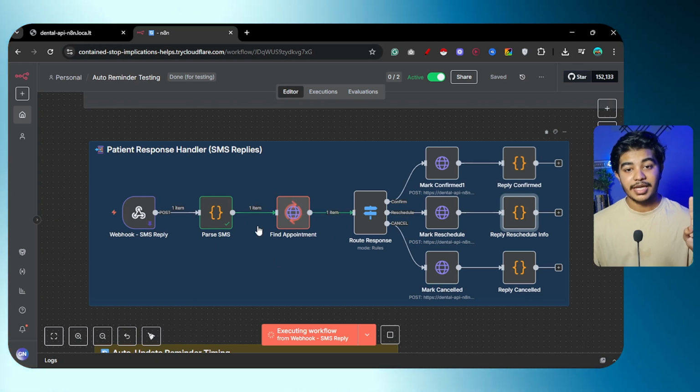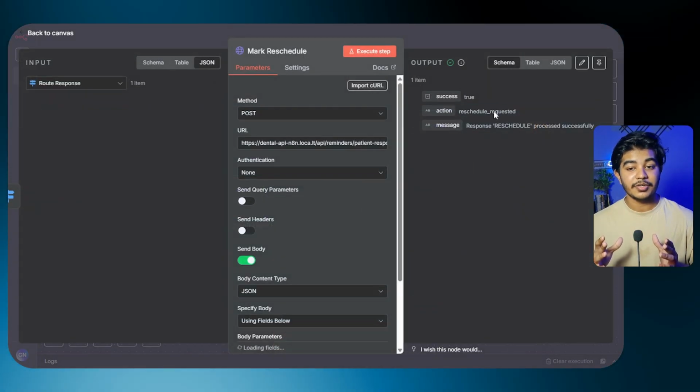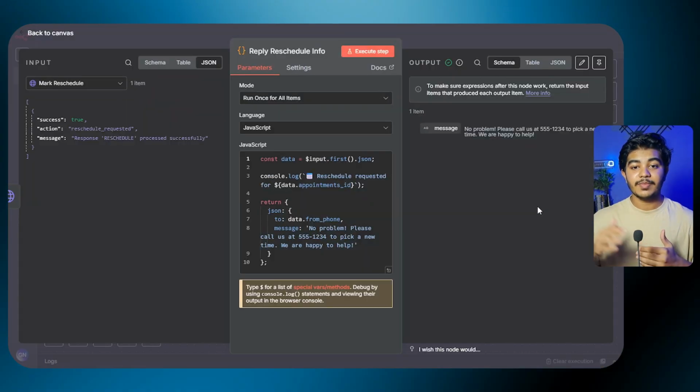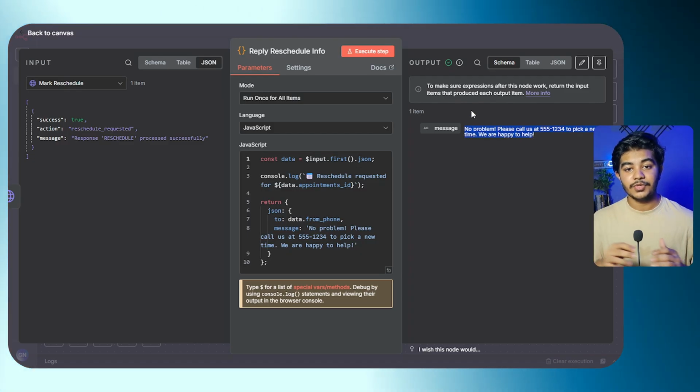Path 2, reschedule request. Patient needs to reschedule. The system logs the request in the database and sends back, no problem, please call us at the office number to pick a new time. We are happy to help. This flags the appointment for your front desk team so they know someone needs attention.